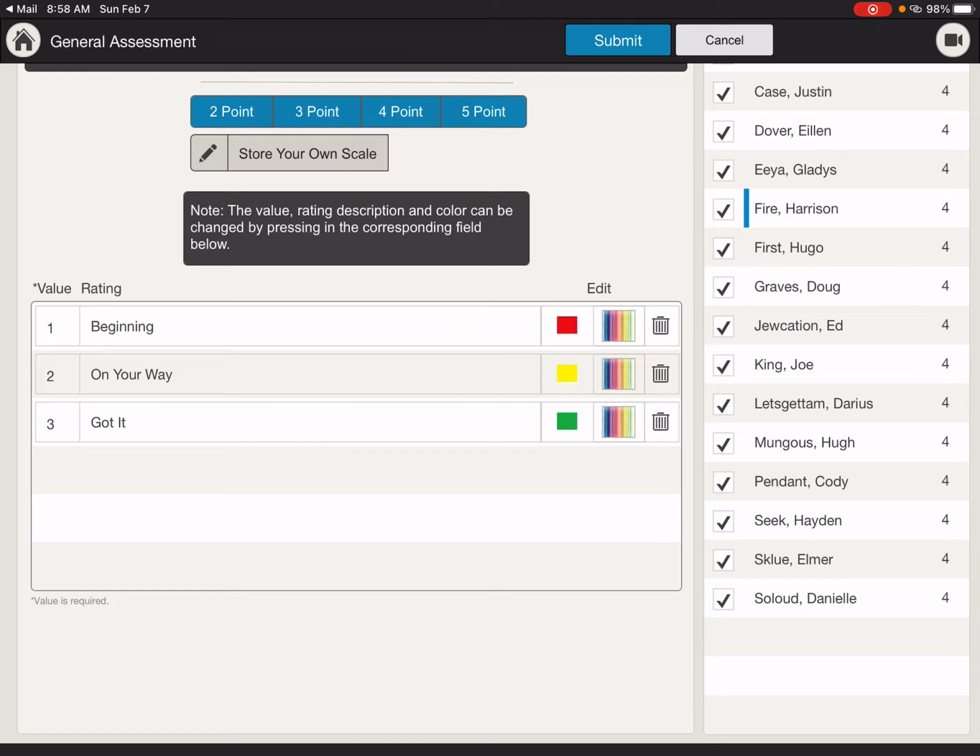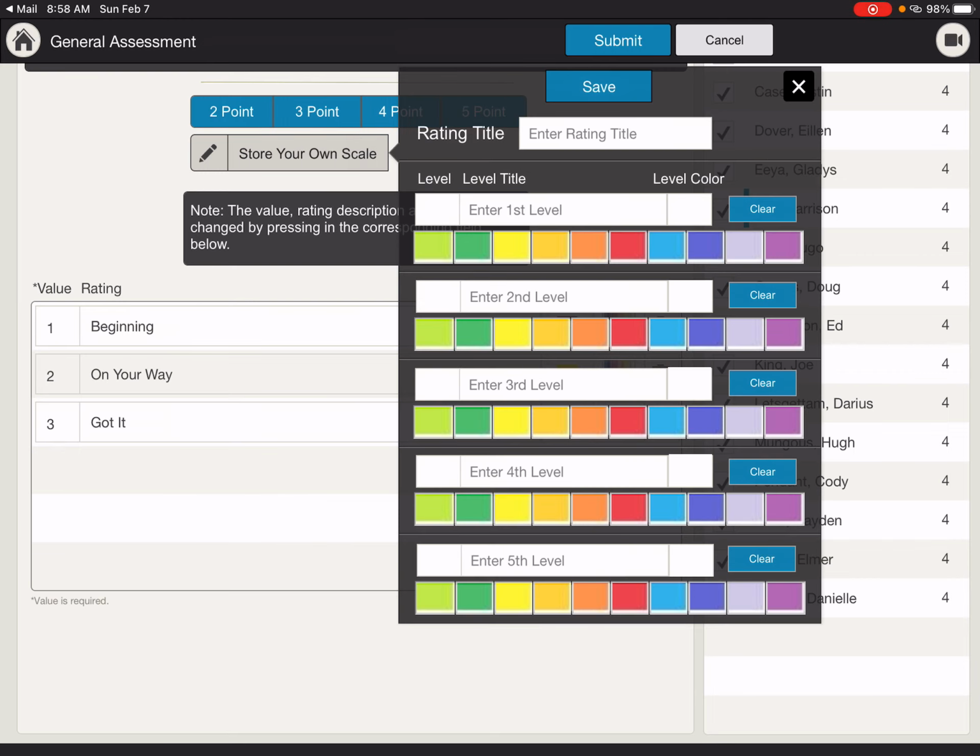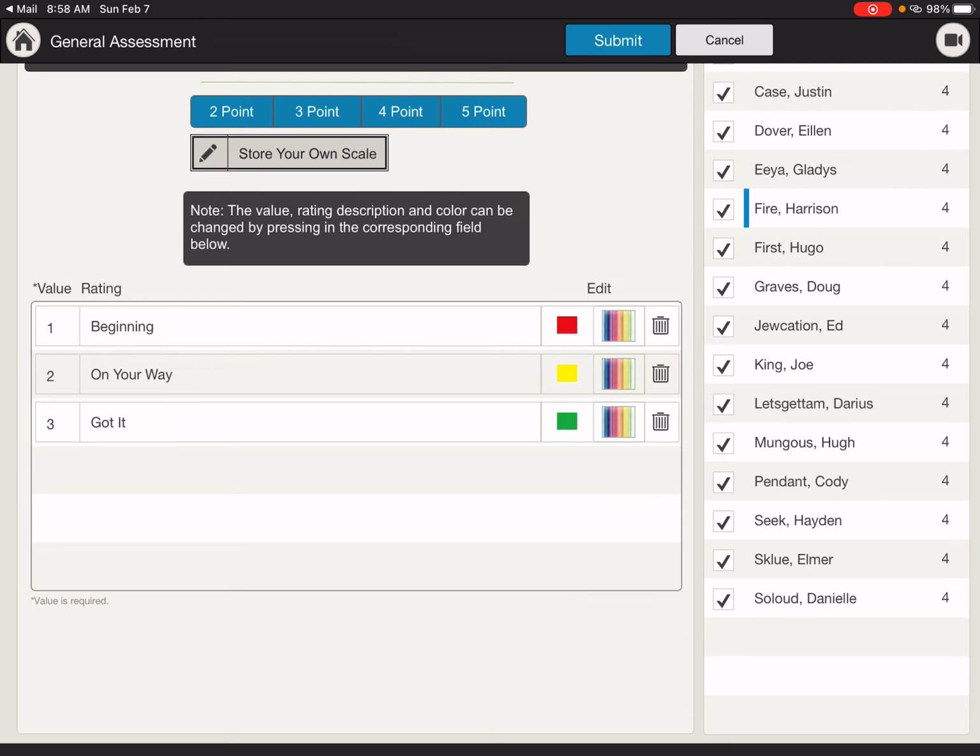So if you want to have your own rating scale that you're going to use more than once, then you can store your own rating scale here. So you tap this, and you'll just fill the information in here, what your first level, second level, and you choose the colors in that and the title at the top. I'm just going to go back out of that. And then you'll just choose your own, and it'll pop in your own information.